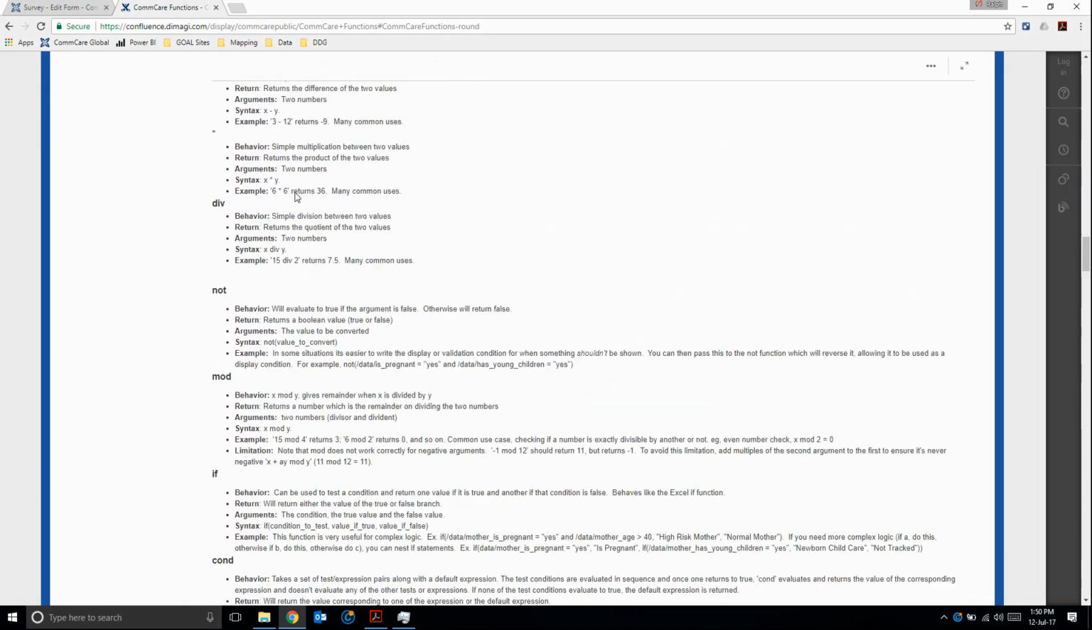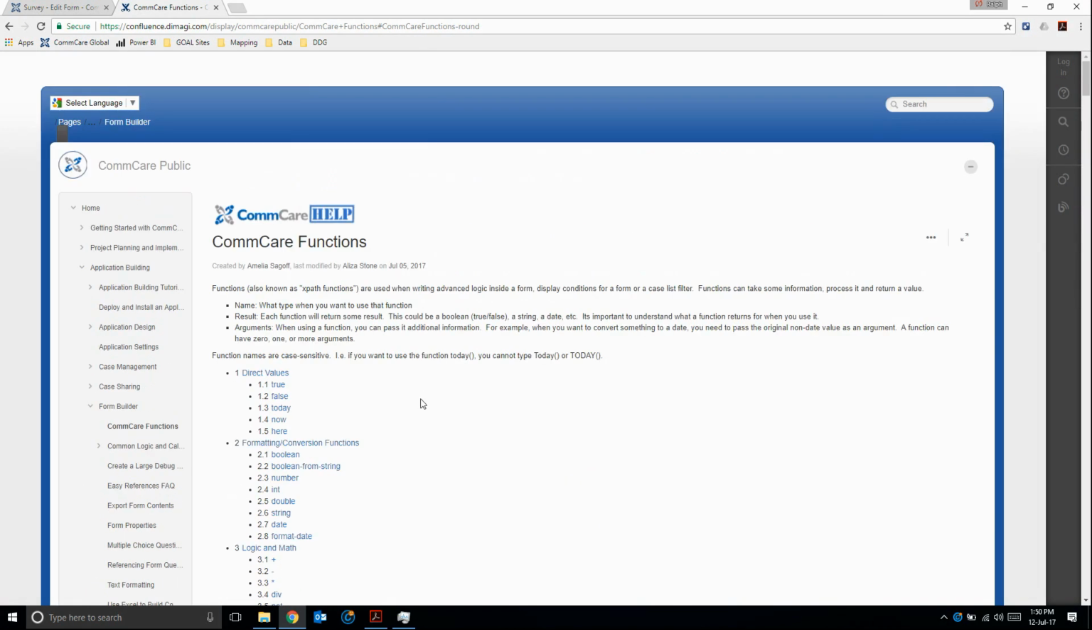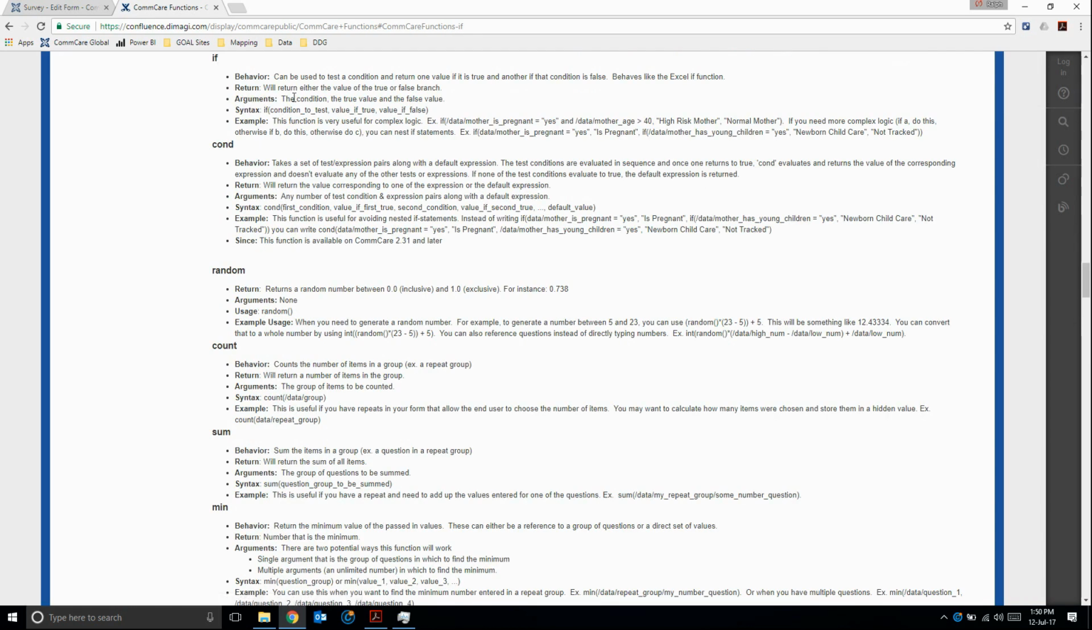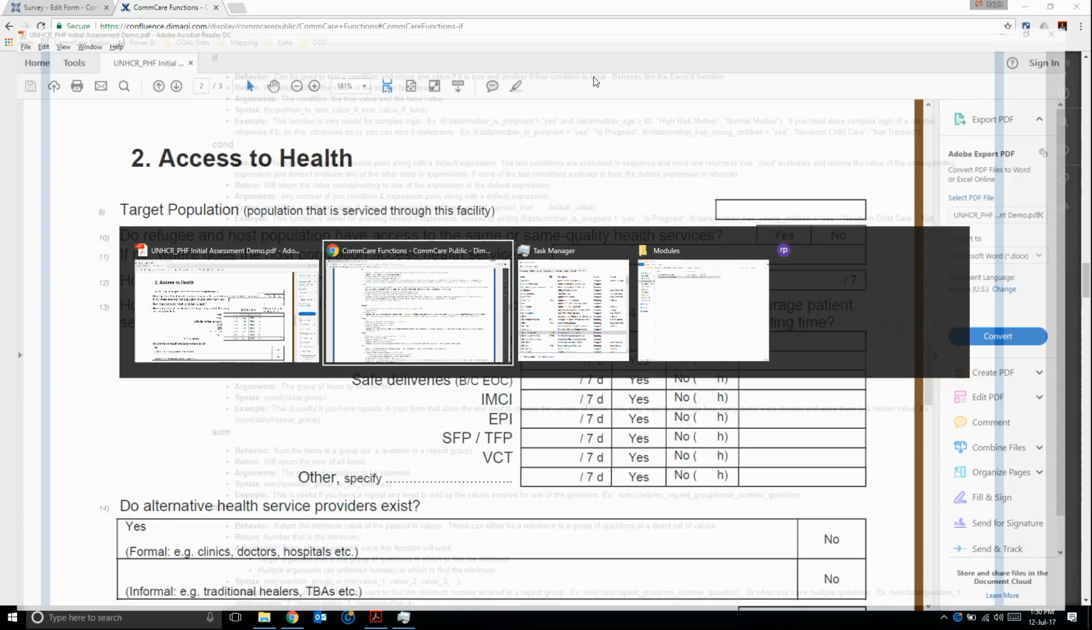So if I go back up to the menu and we look for IF, we see it here, number 3.7. It can be used to test a condition and return one value if it is true and another if that condition is false. So let's have a look.